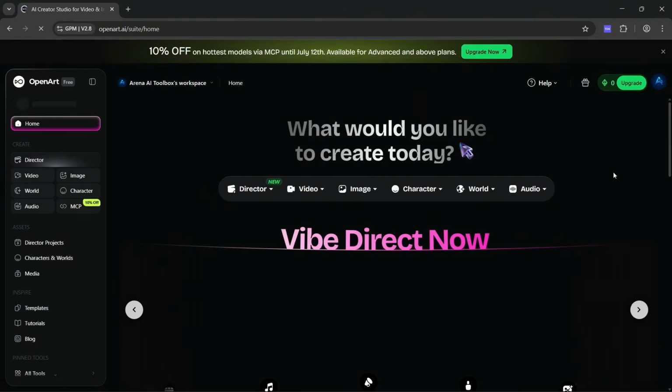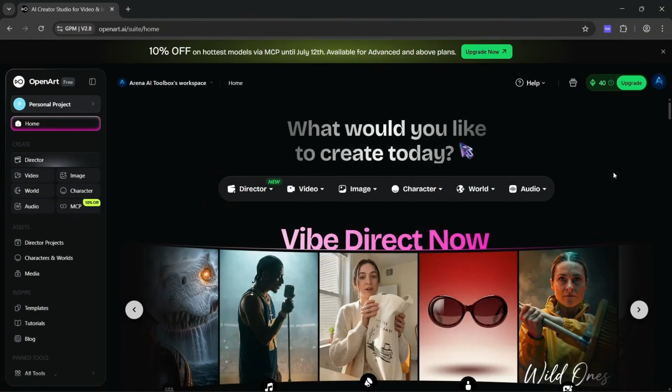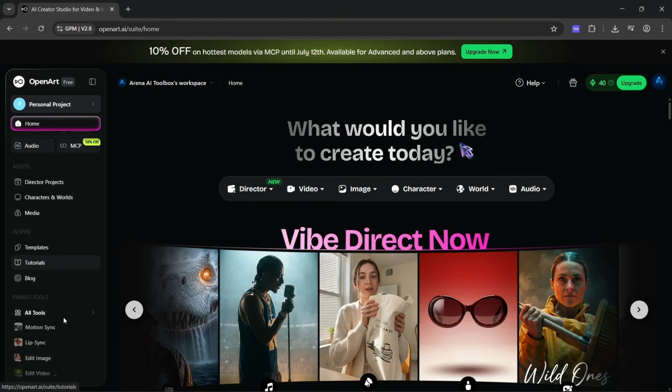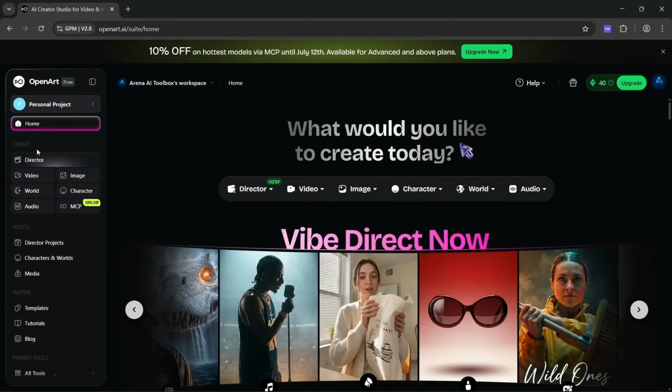Dashboard. After signing in, this is the OpenArt dashboard. The interface is clean, intuitive, and very beginner-friendly. All of the AI tools are neatly organized in the navigation panel on the left, making them easy to find and use.